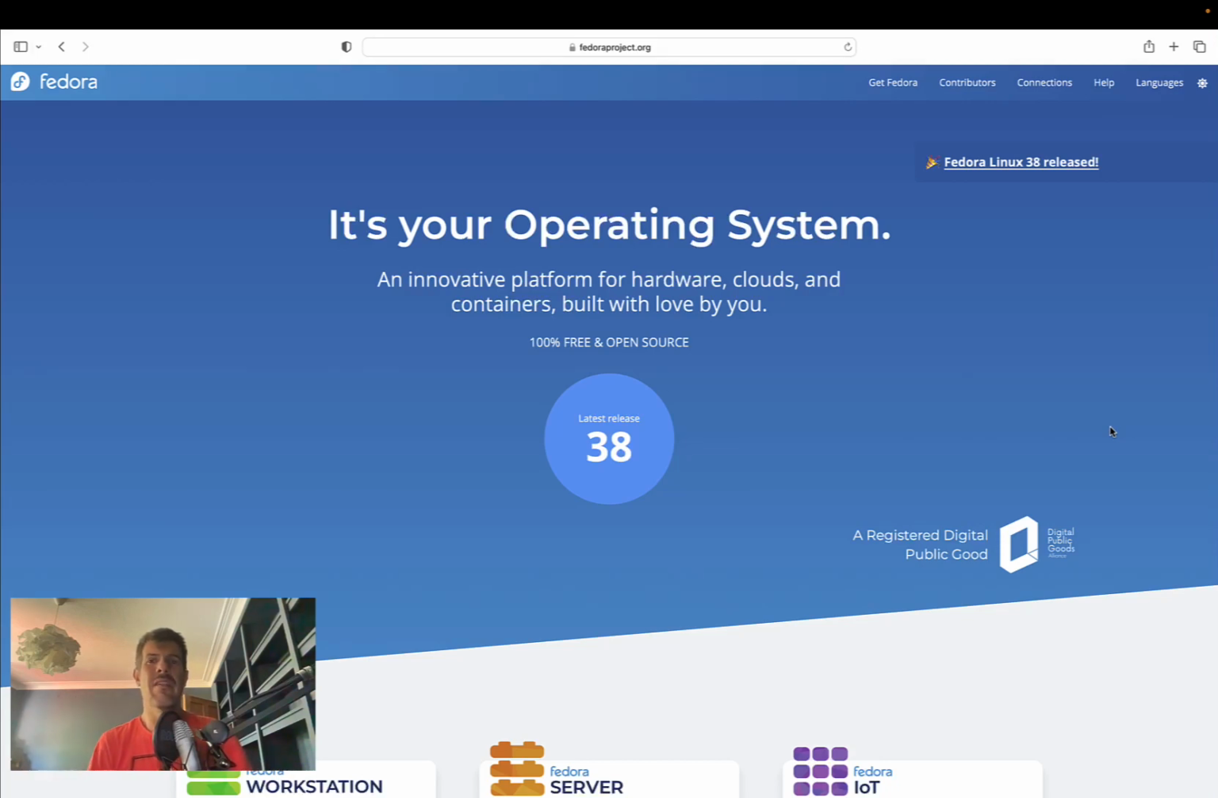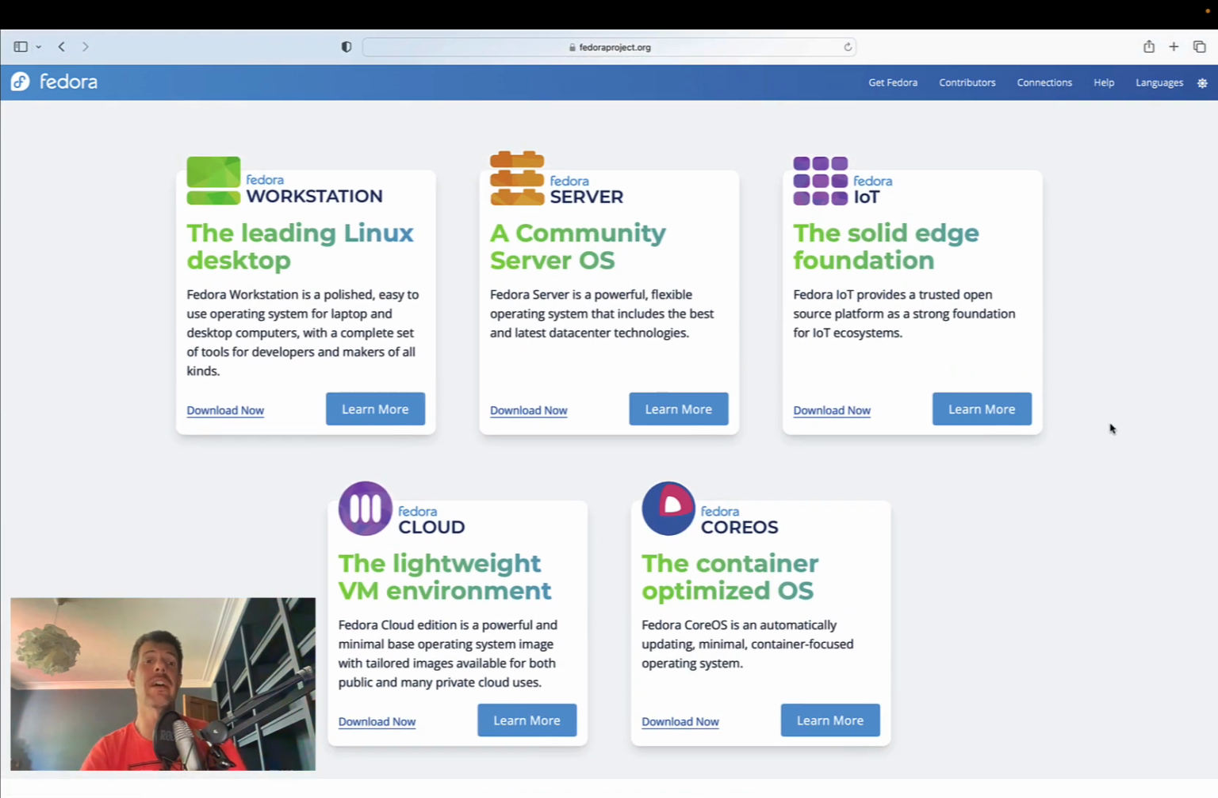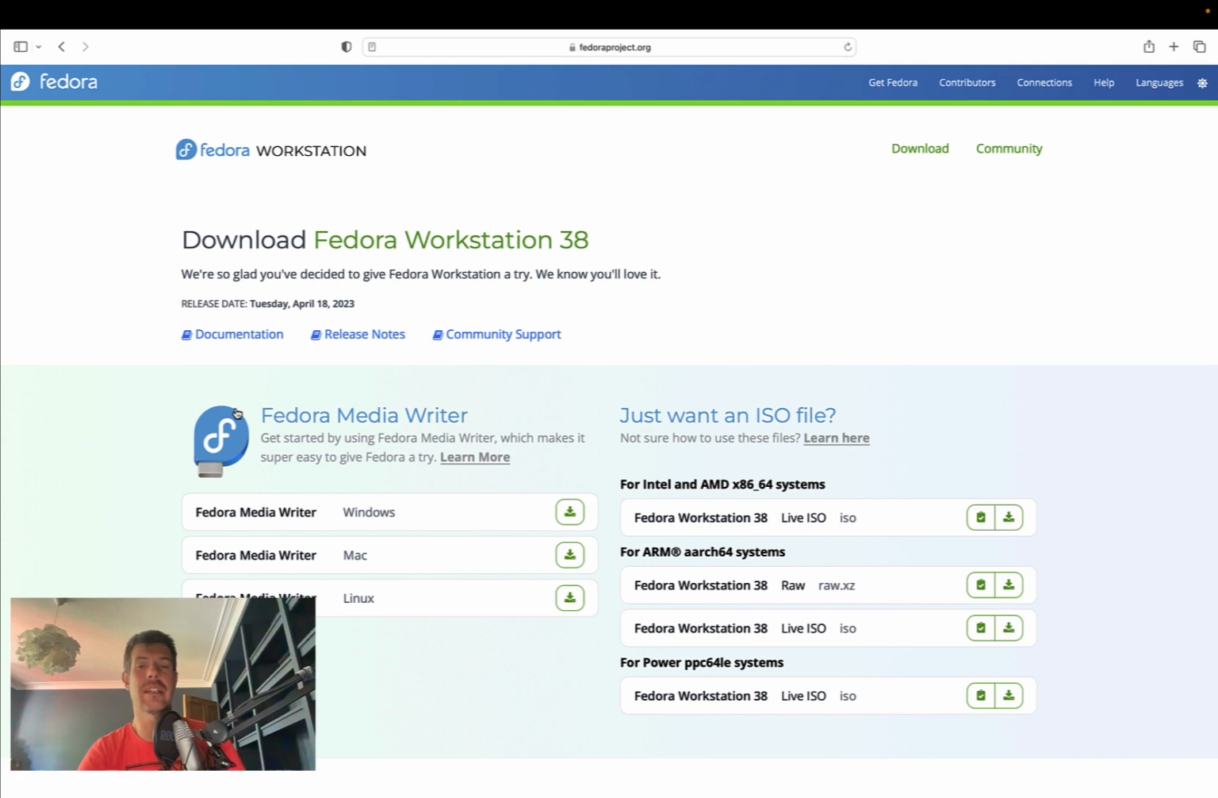Hello friends, Fedora Linux 38 was finally released in a lot of different flavors. As usual, you can choose between Workstation, Server, IoT, Cloud and CoreOS. Jump on my website and download it now.